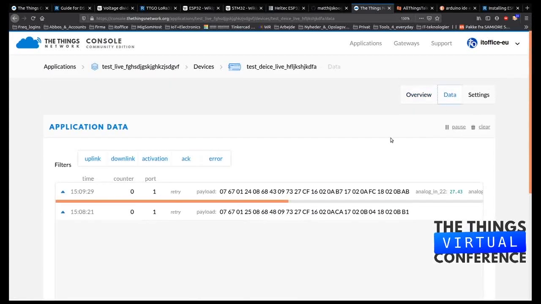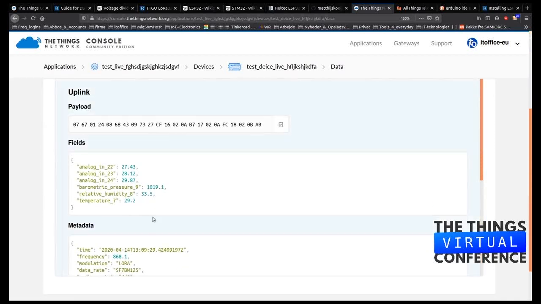Okay, data, we have them, let's look at them. Here they come in a little bit different, but you can see this 22, 23, 24. You can see this 9 and 8 and 7. These are, in Cayenne, called channel numbers. And Cayenne has a format that helps you a little bit, not entirely. But here it already knows, because I packed it in a special format, that it's barometric pressure. And it already knows here that it's humidity, which has nothing to do with the channel.